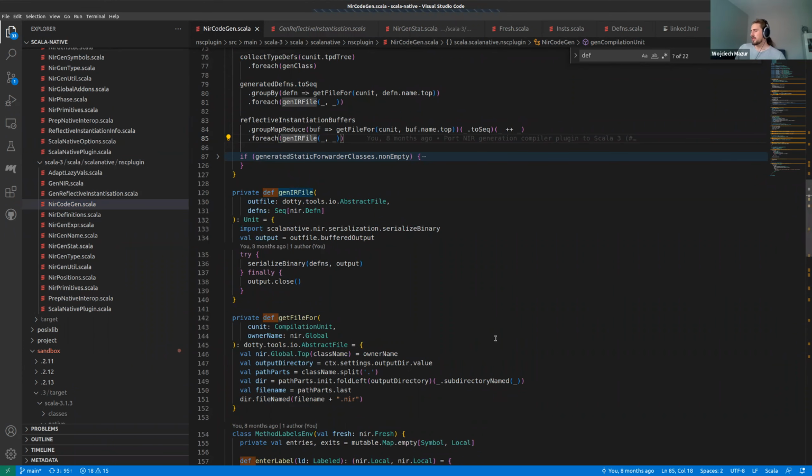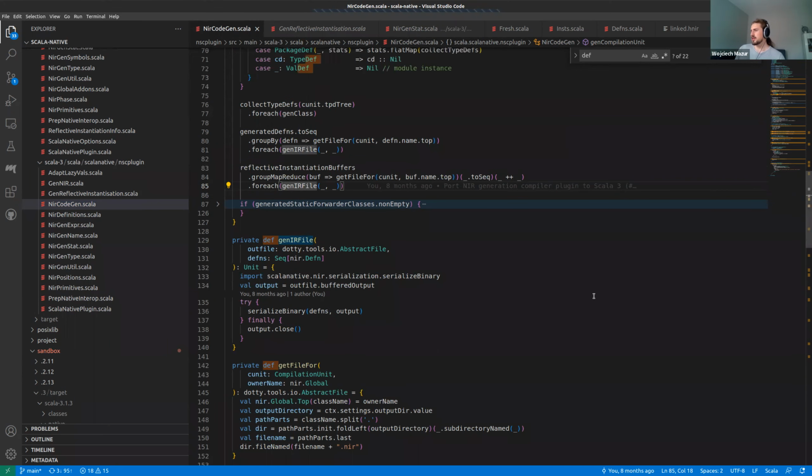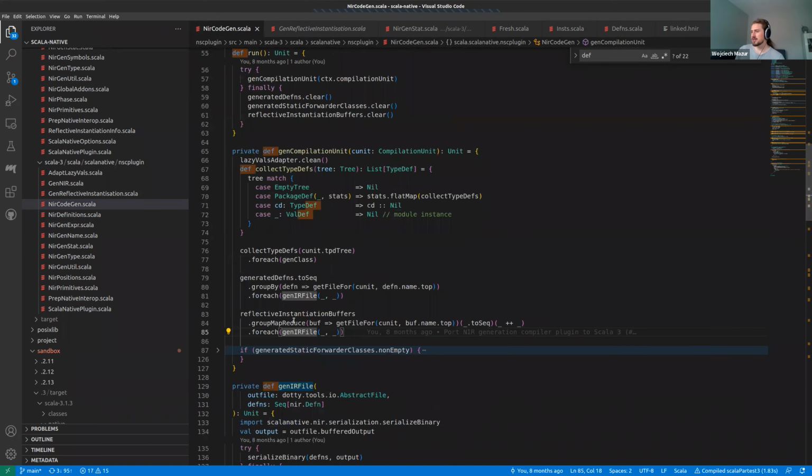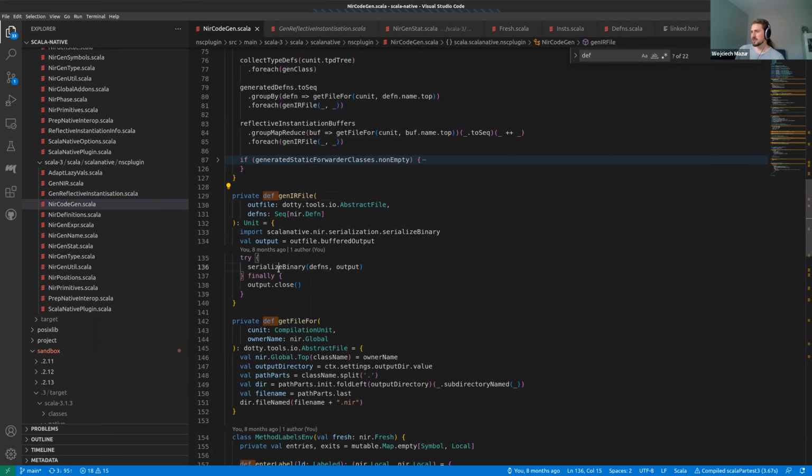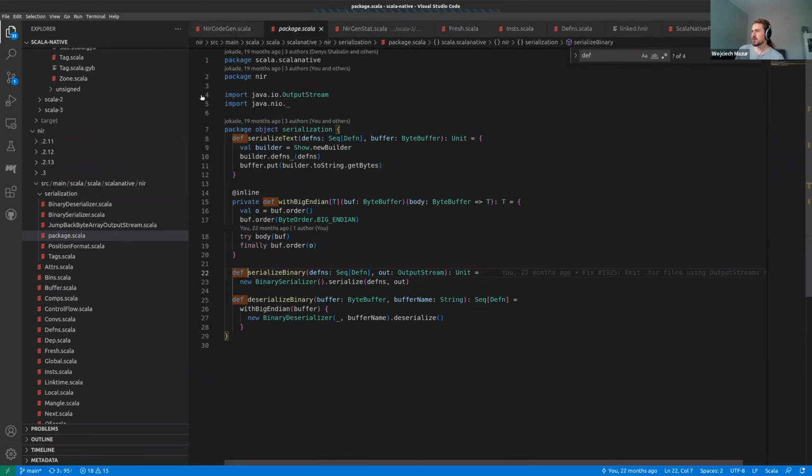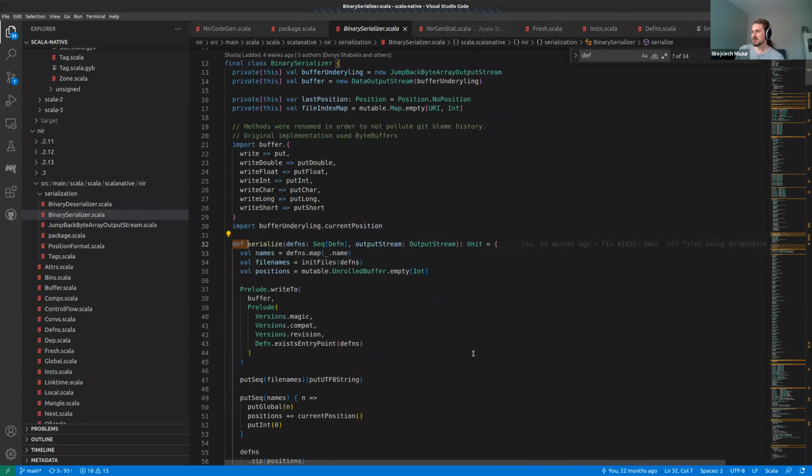So as we have grouped all the files together, we typically just dump all of them to the file, and basically our job in the compiler plugin is done. We can just take a quick look how serialization is done, but I guess it's not really interesting.